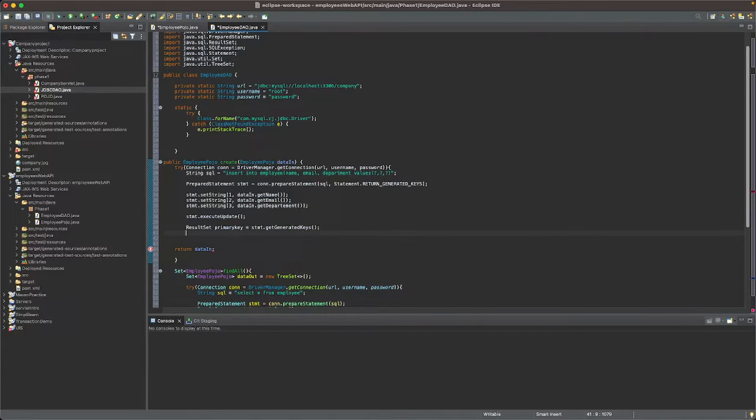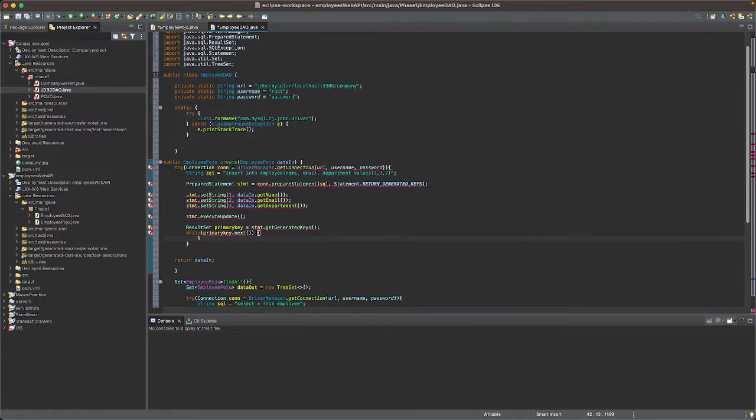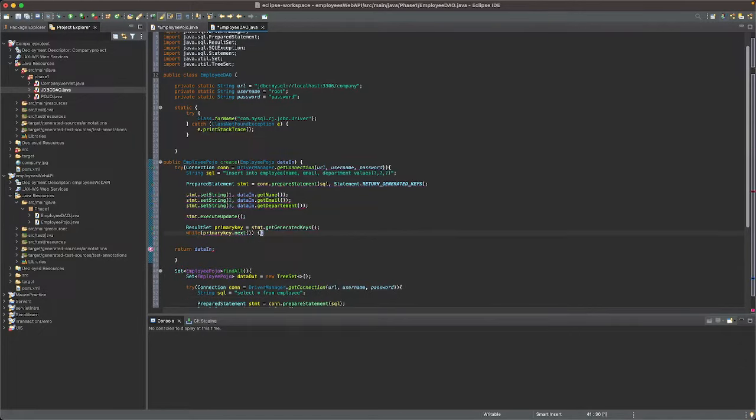Get generated key. So the key is in series, it's not just one, so that is why we'll do while primary key dot next. What did I do? While primary key dot next.